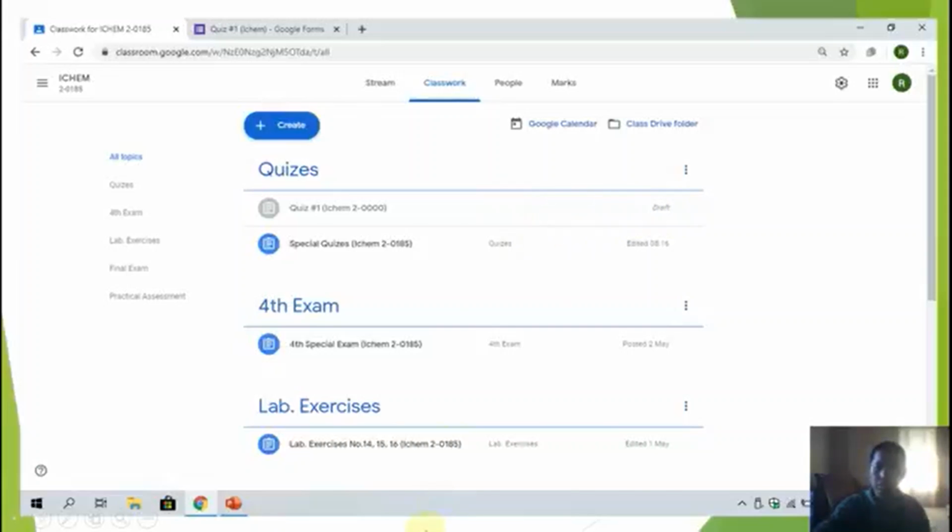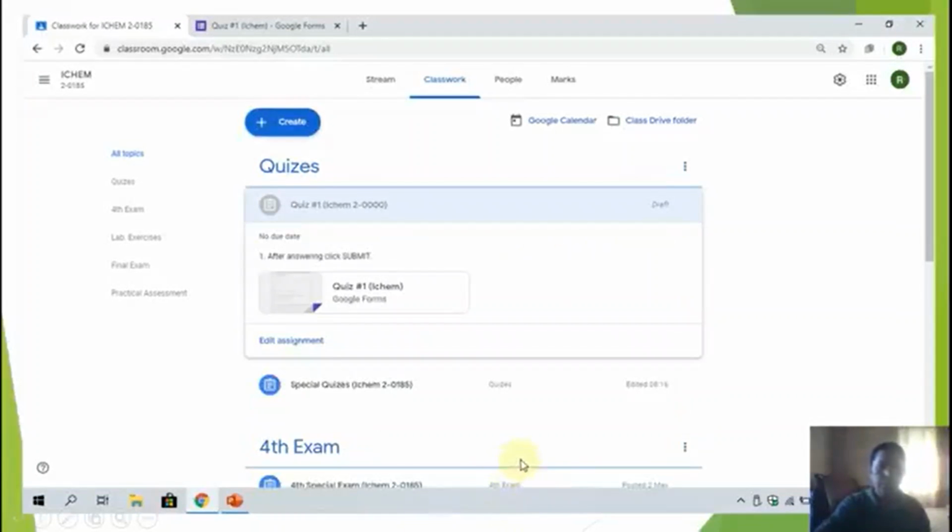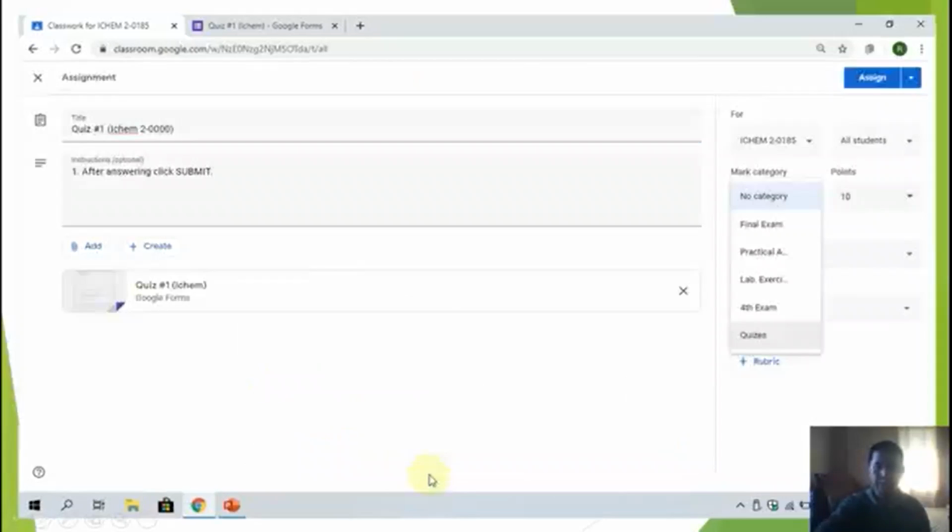So draft. So click this. When you click that one, you can see this. Click edit assignment. So you return to this window. So now you are ready to click the mark category. So click the arrow here. This will come out. So these are all I had created before.